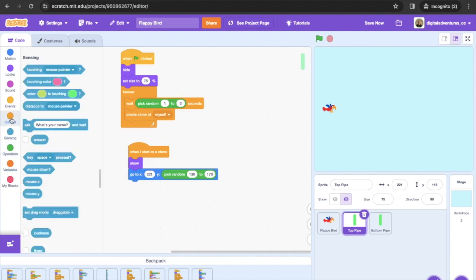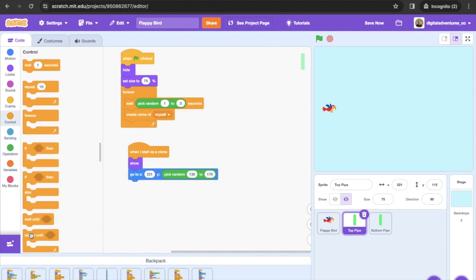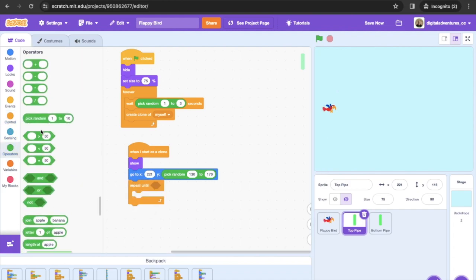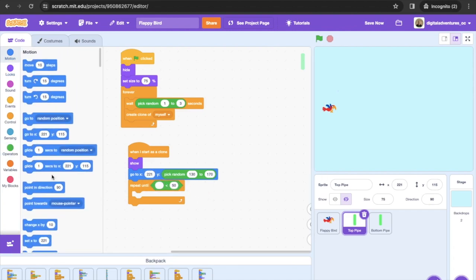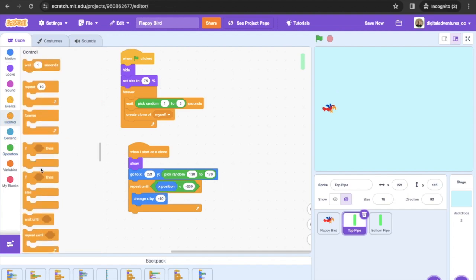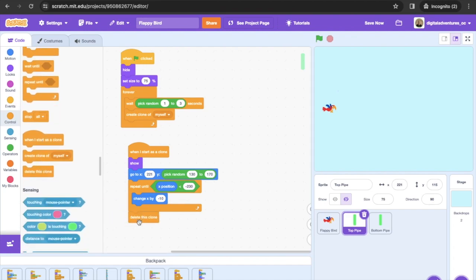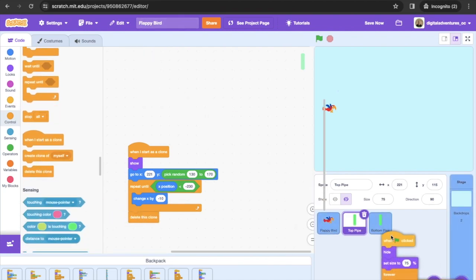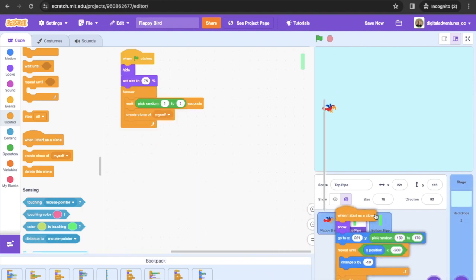We're also going to get a repeat until block, and we're going to check our X position. So we're going to get a less than operator and look for our X position. If our X position is less than negative 230, we're going to have this advance across the screen. So we're going to have it change X by negative 10. And at the very end, we're going to have it delete the clone. Then we're going to copy this over to the bottom pipe.